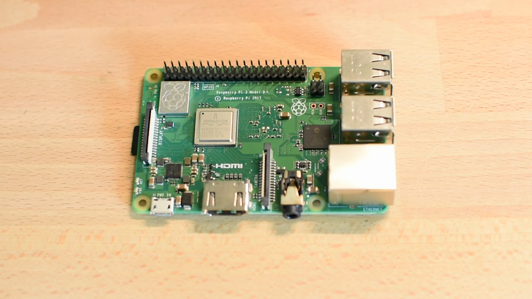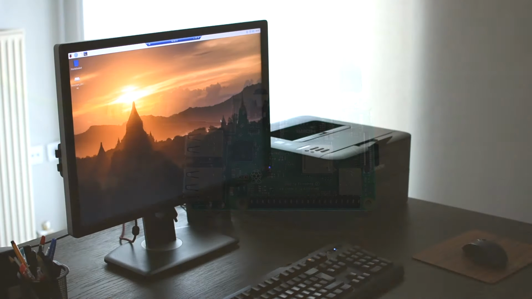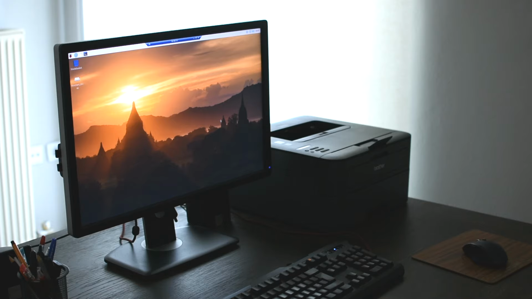This is Nick from educates.tv and today I am going to show you how to connect to your Raspberry Pi remotely using Remote Desktop on Windows. Let's start!